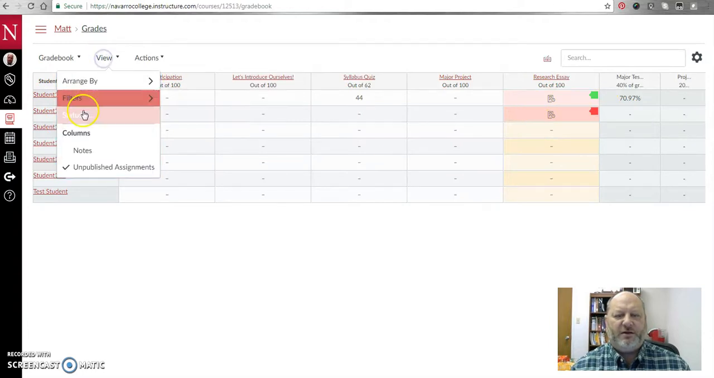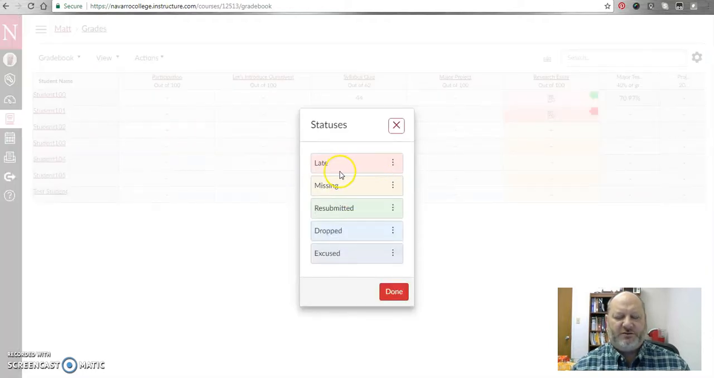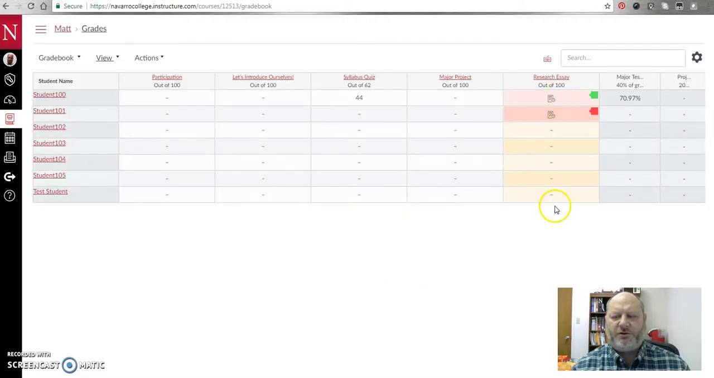But you'll be able to see under statuses there, you can change the colors for each of those particular items. If you would rather late not be red or kind of a pale red, but some other color, you can do that. The same thing for resubmitted work, missing work, dropped, or excused work as well. So right now you can see that the rest of these are missing and these are late.